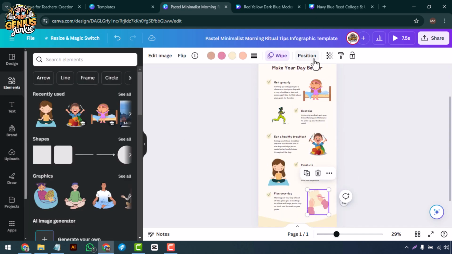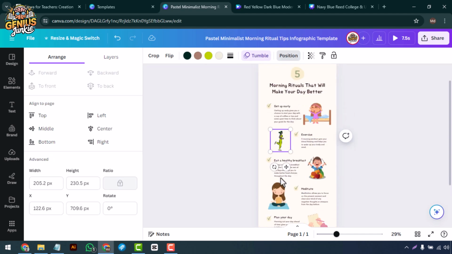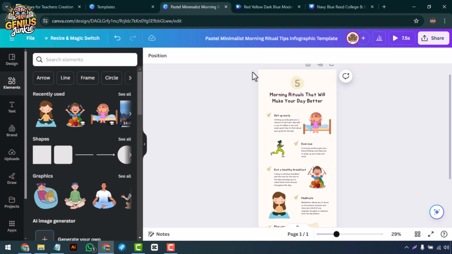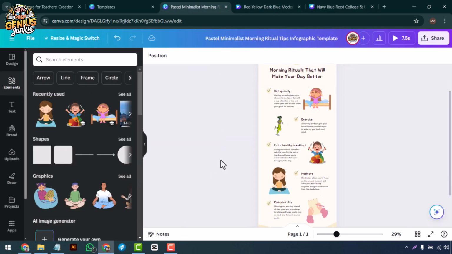Lastly, make sure everything is organized and easy to navigate. A well-structured lesson is key to effective learning. And there you have it. Your interactive lesson is ready to engage and inspire your students.